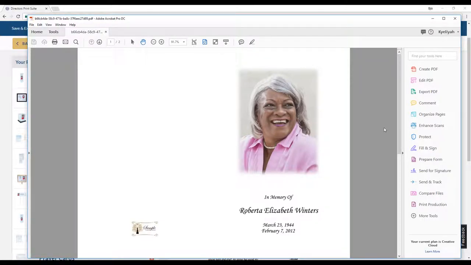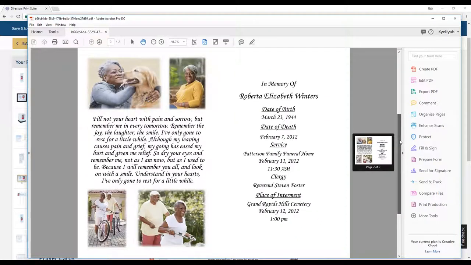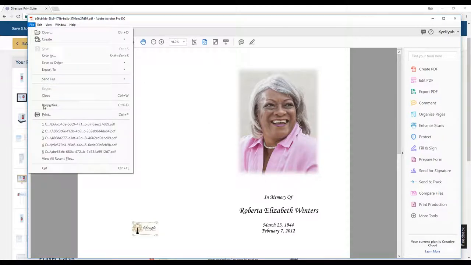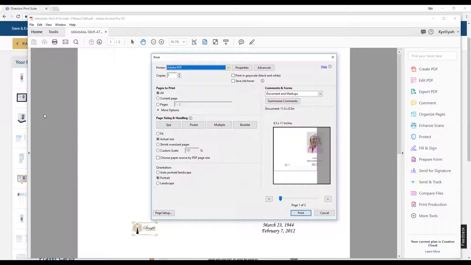Once our PDF has generated, we'll want to review both the front and back of the document to be sure that everything has uploaded correctly. Once you're satisfied with the results, go to File, Print, and we'll begin changing our printer settings.